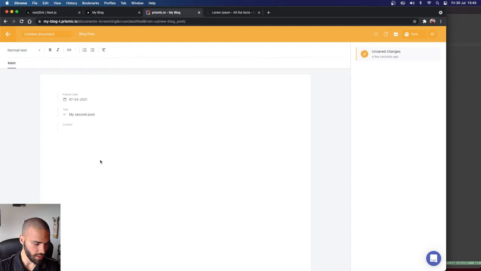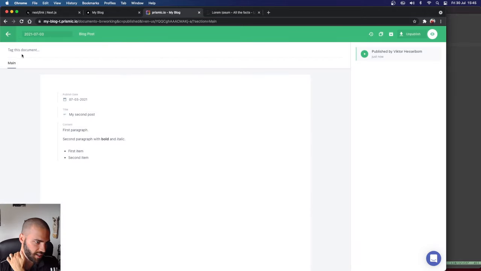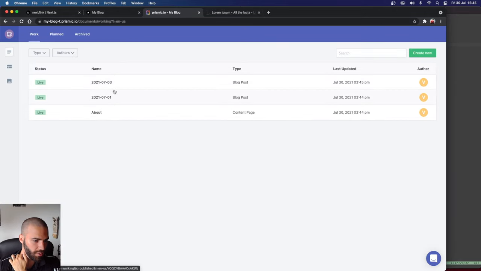By more difficult, I mean we can have a first paragraph and a second with bold and italic. So this can be italic, this can be bold, and actually we have a list as well. So first item, second item. Okay, because now we need to handle all these different cases with bold and italic and stuff. So cool, now we have these.